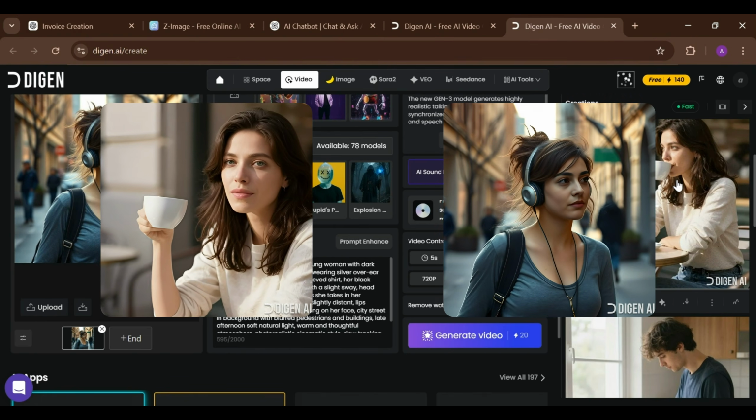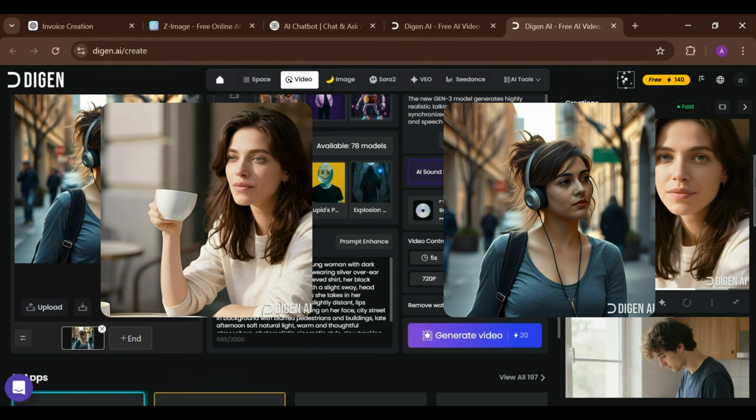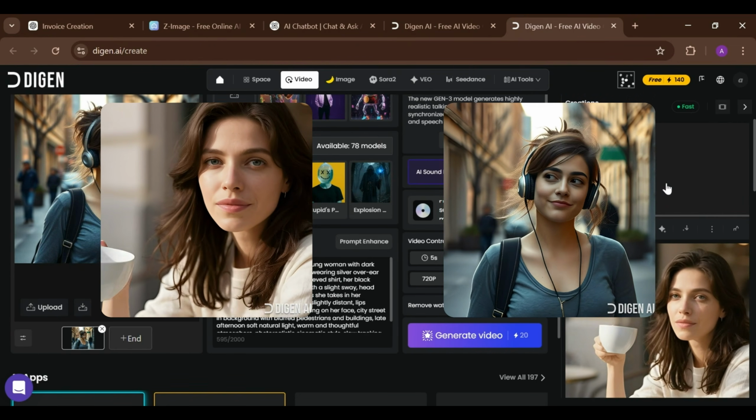Once your video is ready, preview it and download the file. Repeat the process with different images and prompts to create more videos and experiment with new ideas.